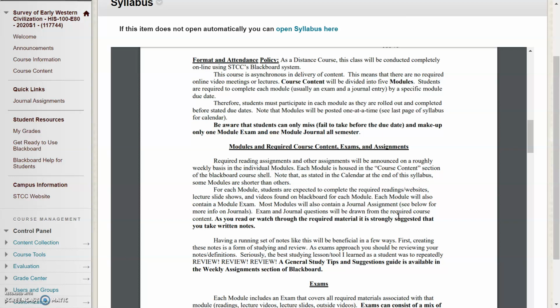Module 1 opens. At the end of that, I open module 2. And you can't wait until the last week of the summer session and try to do all 5 of them, as you see here, because you can only miss and forget to take before the due date and take it late, make up 1 module exam and 1 journal all semester. So say it comes the last week and you didn't do modules 1 through 3, well, for 2 of those at least you're getting zeros for everything, right? So just make sure you do the work on time.